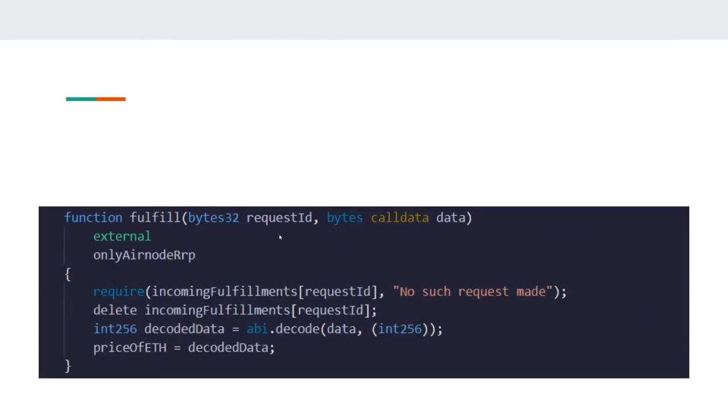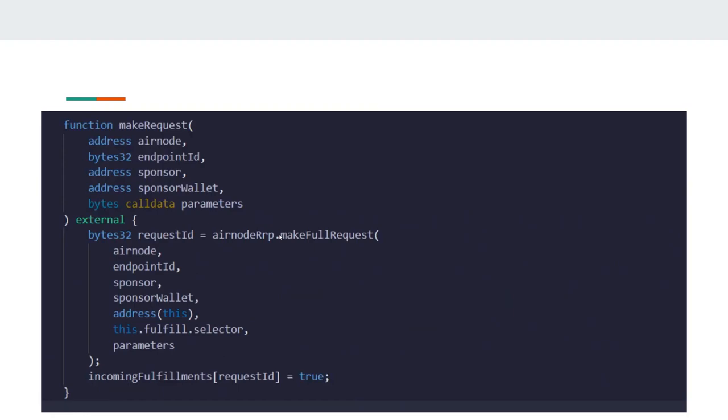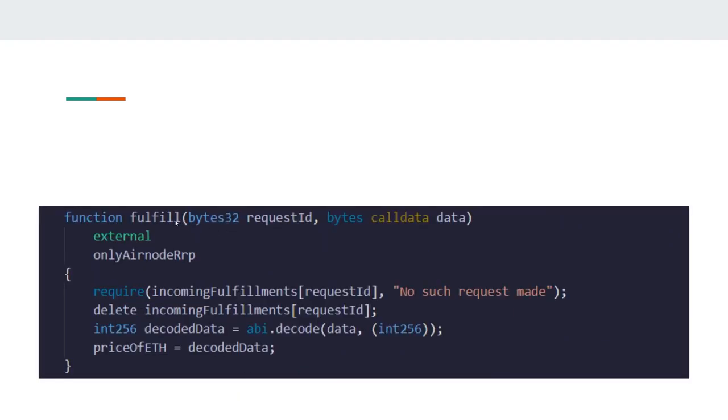And that will make the request. Then we'll have a fulfill function where the request will be fulfilled. So once you make the request, AirNode will try to fulfill it, and it will fulfill it within the fulfill function. So all we are doing here is decoding the result and then assigning it to the price of ETH. It's not really that complicated. So why don't we try doing this in real time?